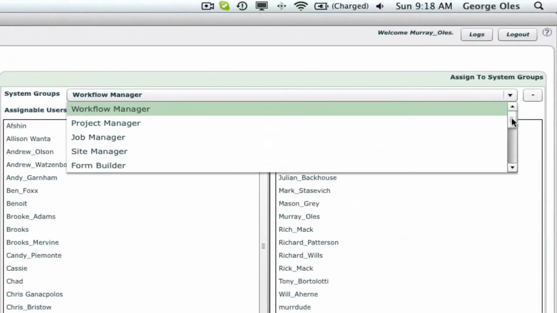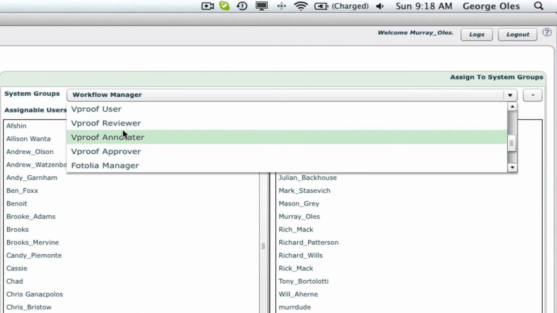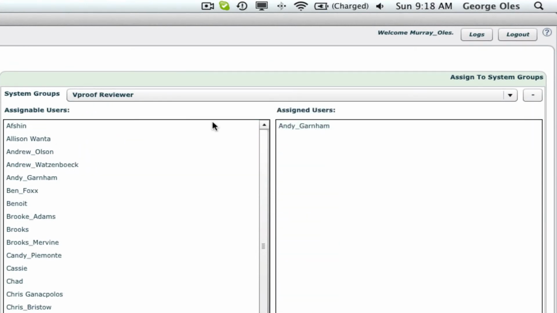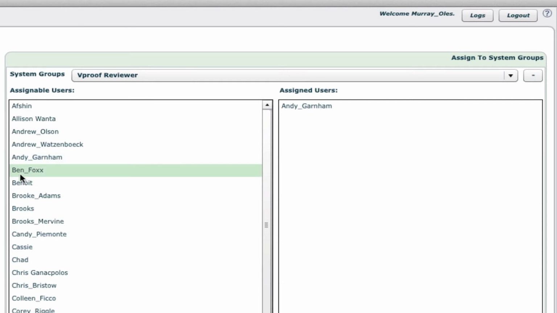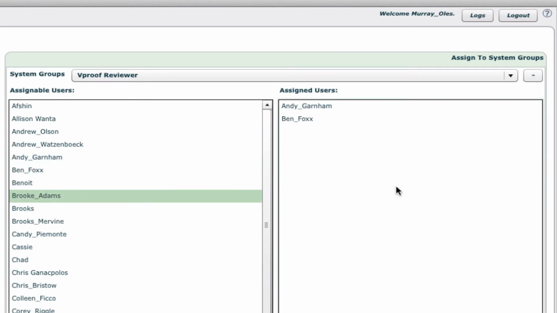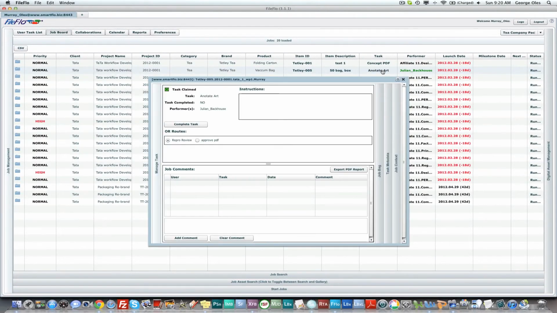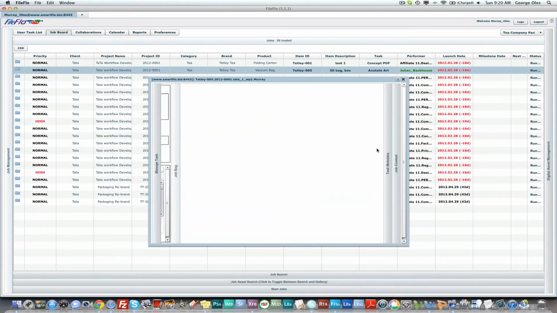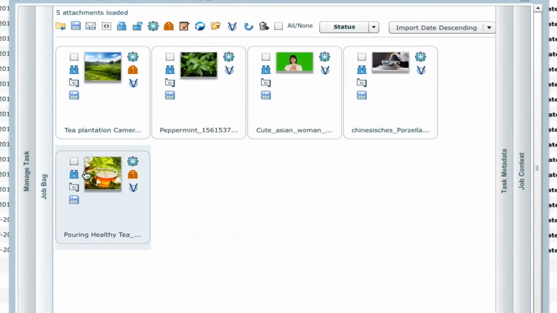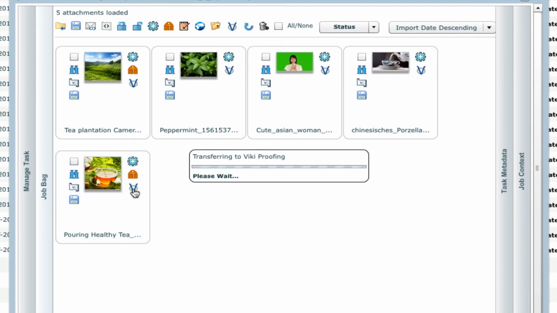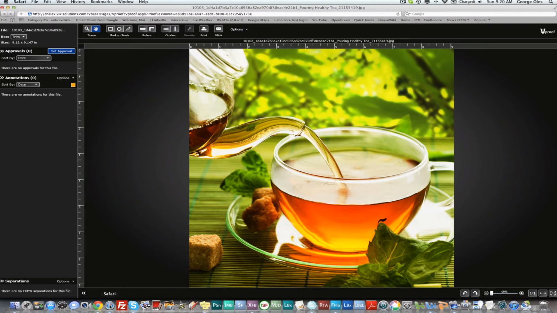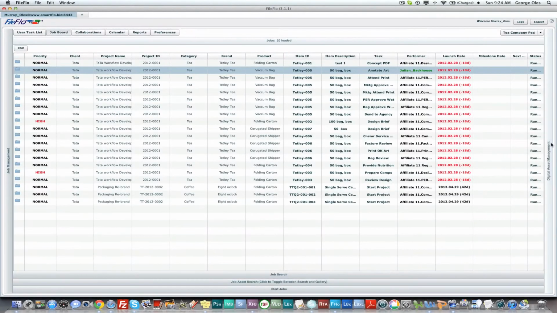Access to special tools is role-based. In the case of vProof, users are assigned to one of four different roles. We have selected the vProof reviewer role and drag and drop Ben Fox to enable him with the ability to review files using vProof. Now when we access a job bag, we note that the vProof icon has been added to those files that can be marked up with vProof. Clicking on the icon will send the file to the vProof annotation.